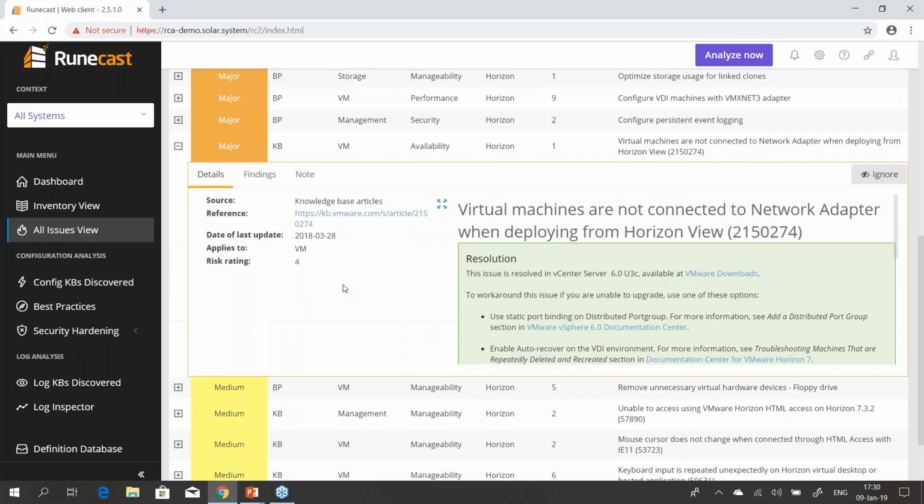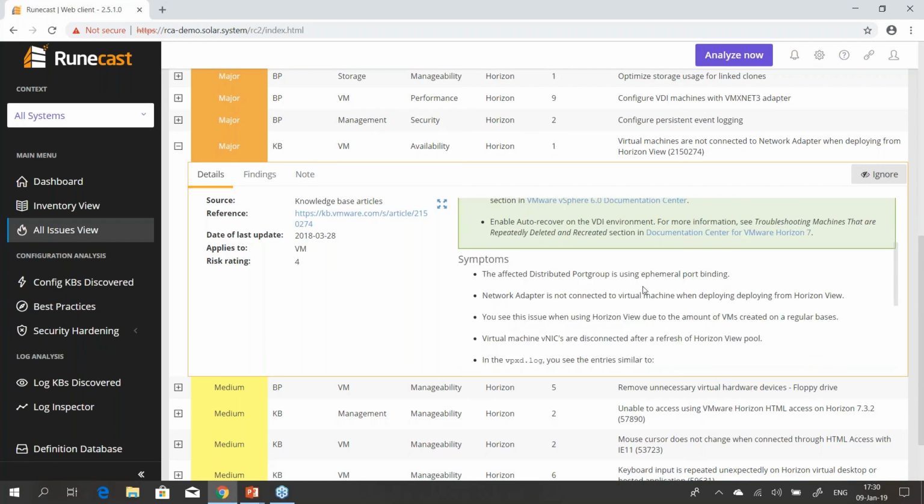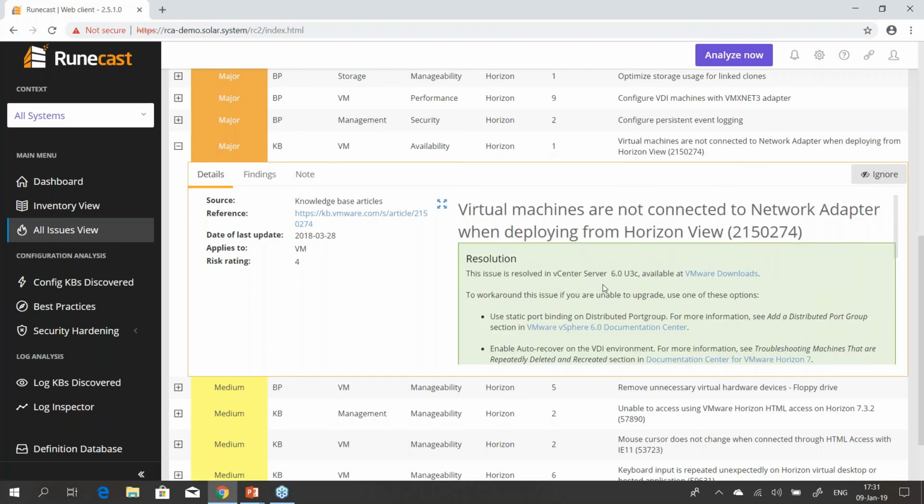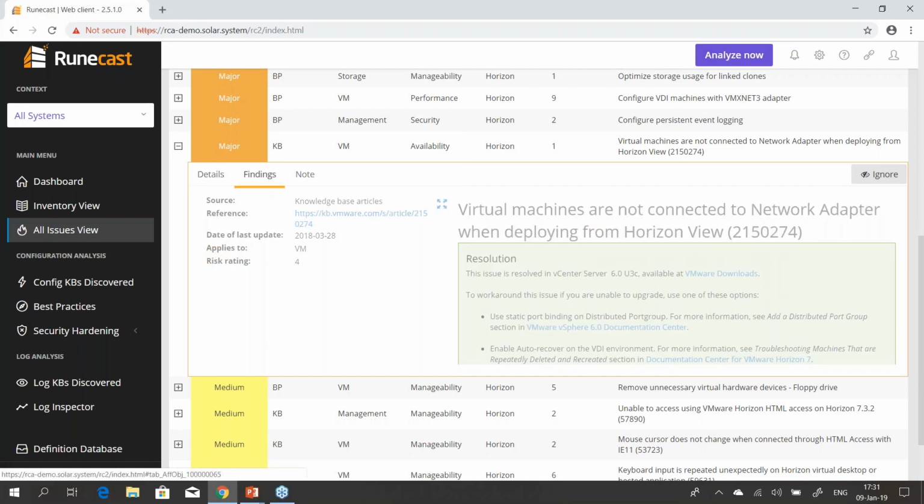Another case, quite interesting, is where the issue is entirely on the vSphere level. So in this particular case, there might be an issue when deploying from a template which is connected to a port group which is using ephemeral port binding. This particular issue affects vCenter server 6.0 before update 3C. So based on the fact that we can correlate your Horizon and vSphere configuration, we are able to detect that.